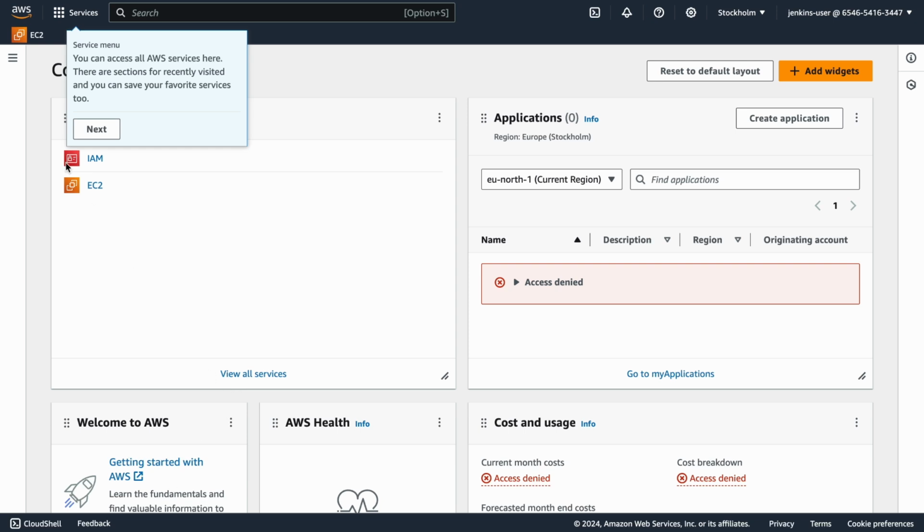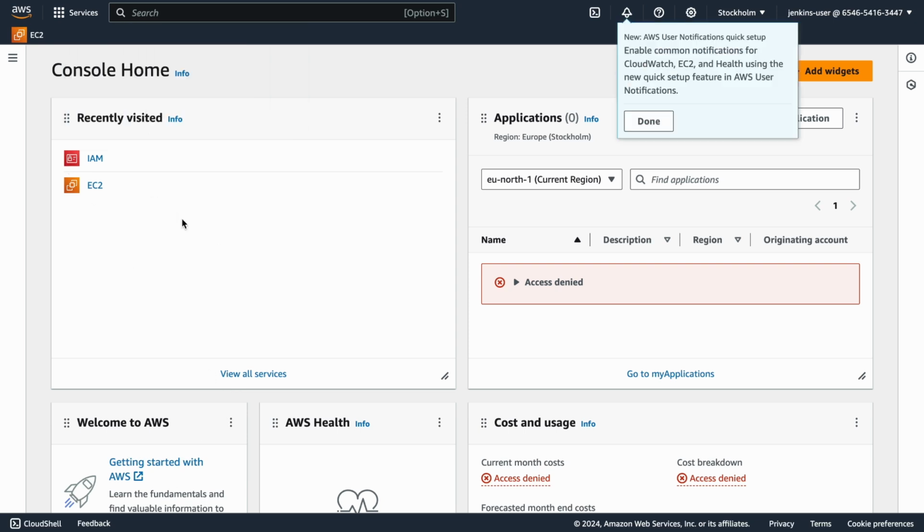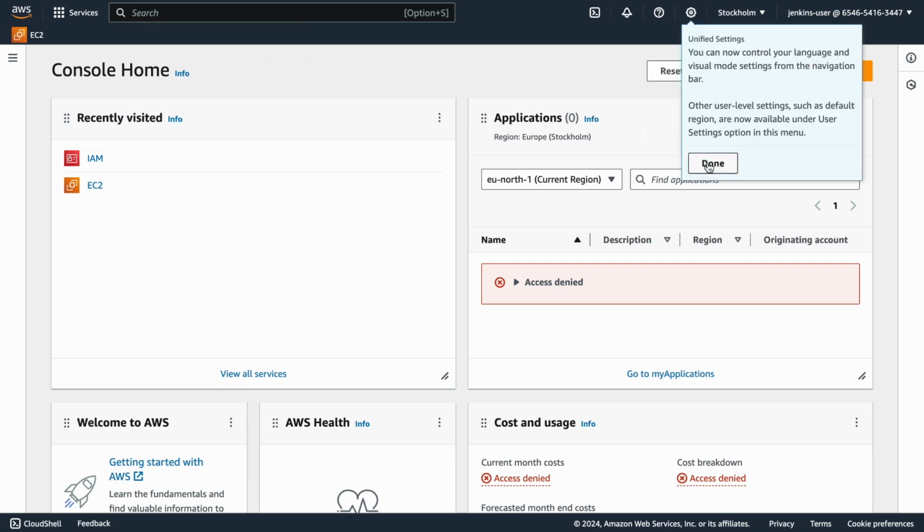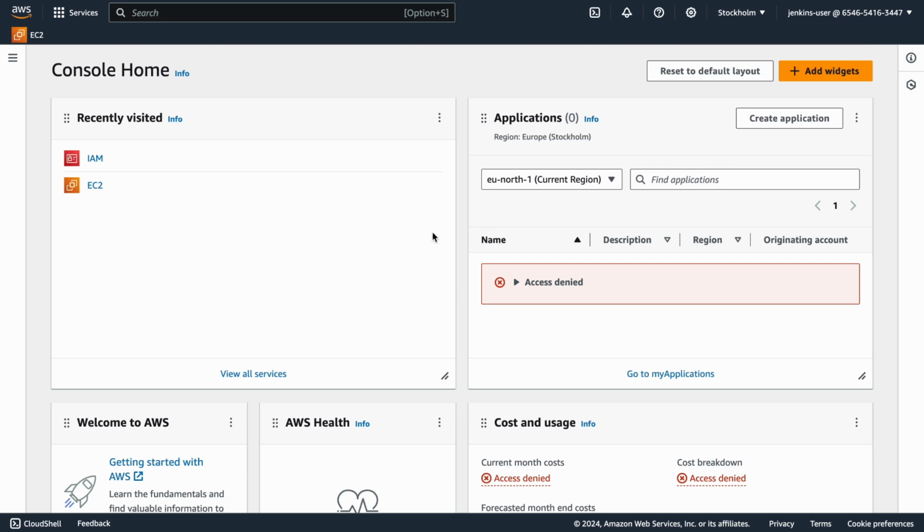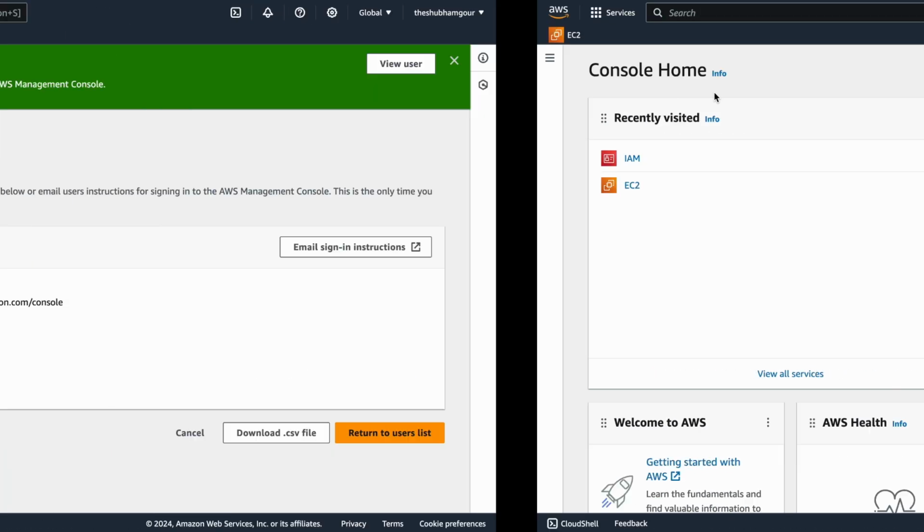you have created. So how would you know that you have been logged in with the new user which you have created? Basically, you need to check over here, right? So here you are getting Jenkins-user, right? Which is the user which we created, right? Okay.